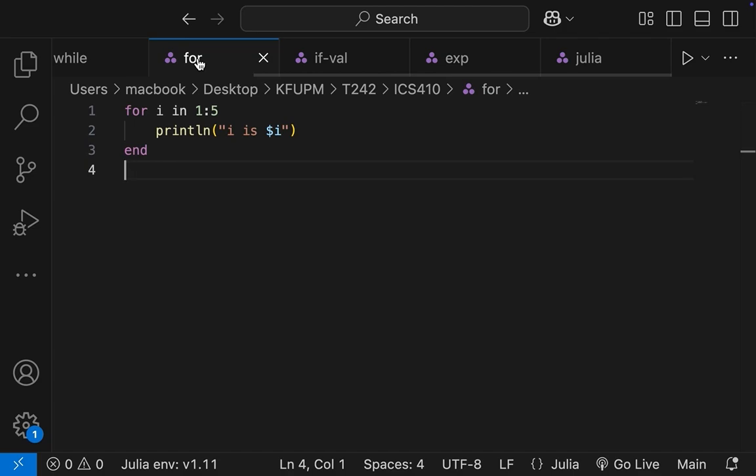Now while it keeps running as long as the condition is true. If the condition gets false, it will stop the running.